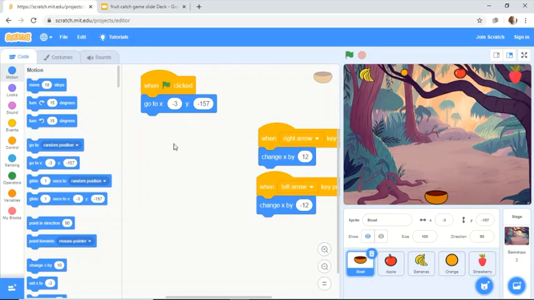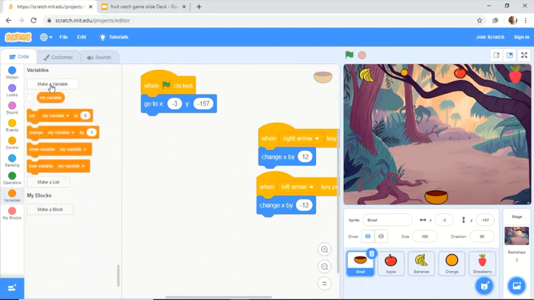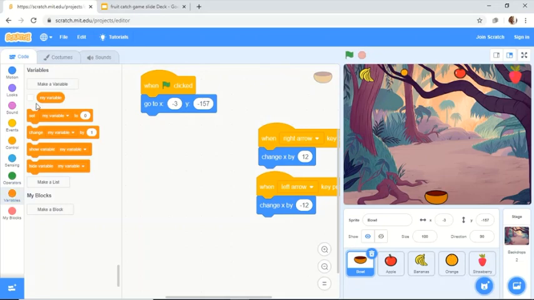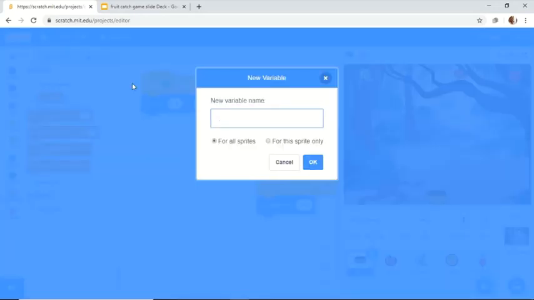Now to create a countdown timer, first you have to create a variable. I told you a variable is something that you can put in a value or take out a value. It's like a board. So create a variable called time. I went to variables and made a variable. This variable's name is time. For all sprites, keep it like that and click OK.